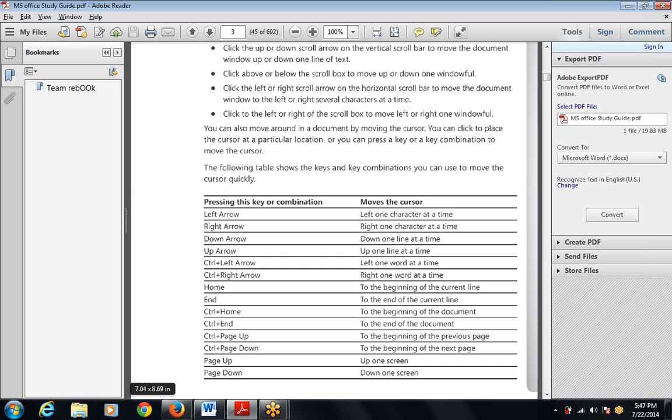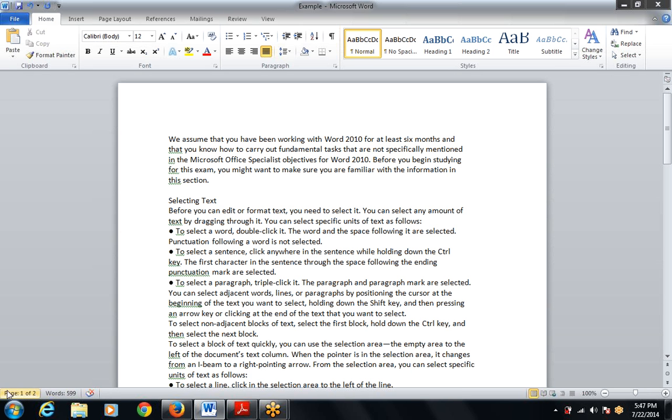Then there is another key, that is Control plus Home. It moves the cursor to the beginning of the document. In a document there can be multiple pages. For example, this document contains only 2 pages. In MS Word 2007, you can make any number of pages. This is the status bar. It shows page 1 of 2, which means there are 2 pages, and currently I am on page 1.